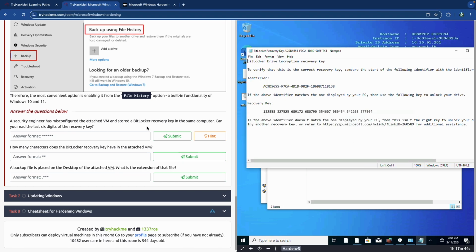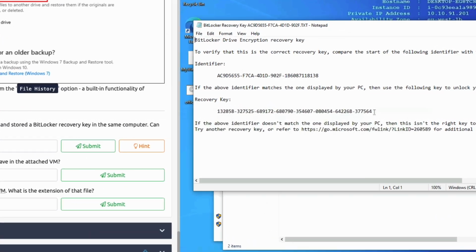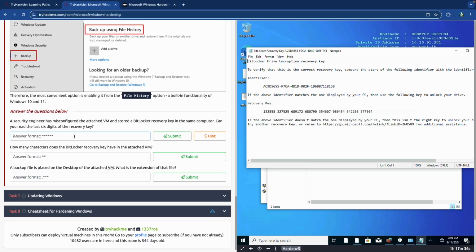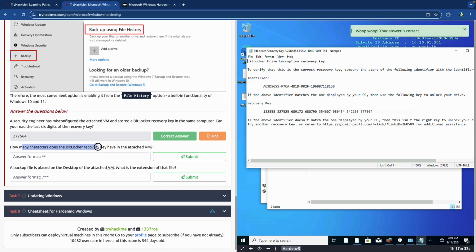And so now it says, what? Can you read the last 6 digits of the recovery key, which is this thing right here? So 377564 is our recovery key, last 6 digits. How many characters does the BitLocker recovery key have in the attached VM? I don't know. So 6 times 1, 2, 3, 4, 5, 6, 7, 8. So that would be 64.